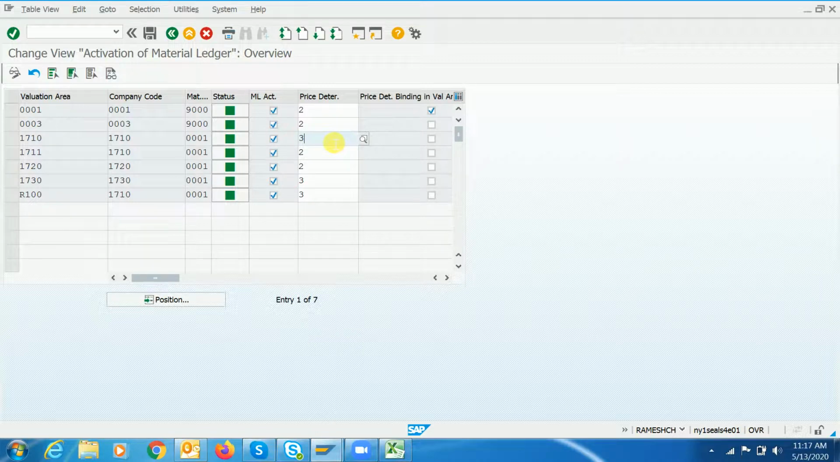For testing purposes, for plant 1720 I have maintained price determination as 2. That means here I can maintain the moving average price as a price control for the raw material, semi-finished product or subcontracting materials. You have to decide for which material you maintain V and for which S, depending upon your movement; you can maintain either S or V. But if I select 3, I have to choose only S, it doesn't matter what type of material it is.